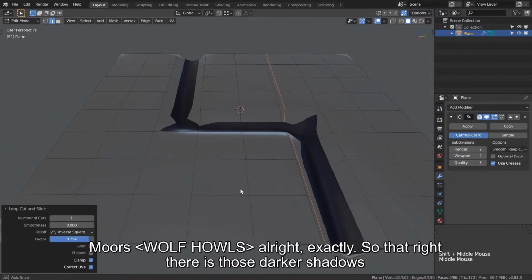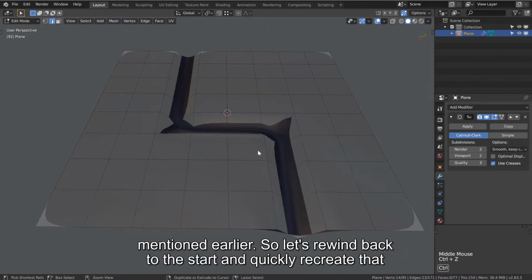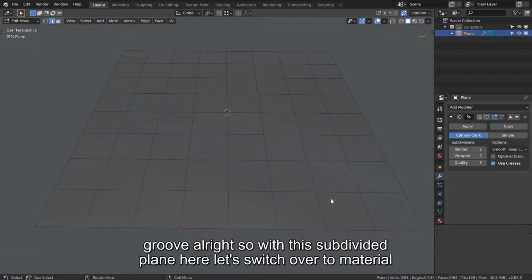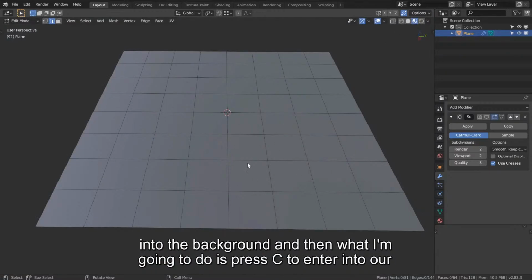All right, exactly. So that right there is those darker shadows mentioned earlier. So let's rewind back to the start and quickly recreate that groove. All right, so with this subdivided plane here, let's switch over to Material Preview, or Look Dev as it was once known, just so that this doesn't blend so much into the background.